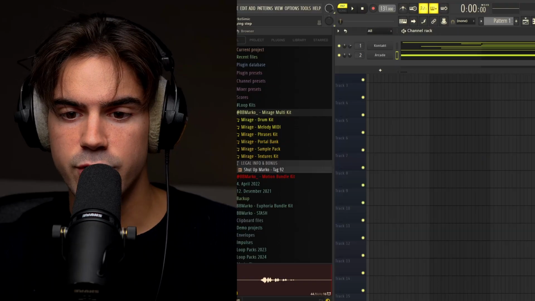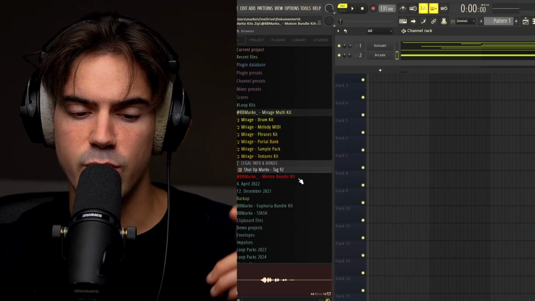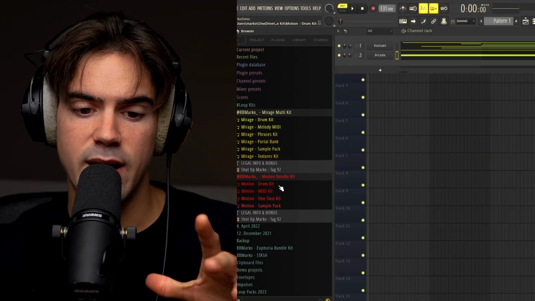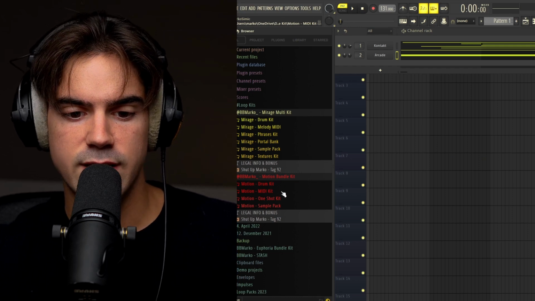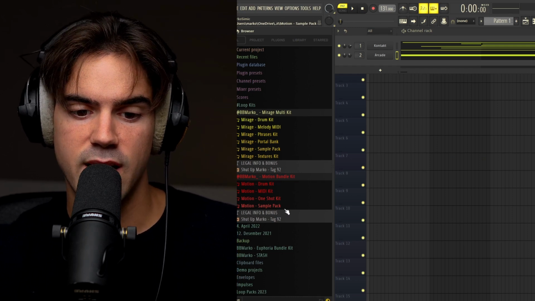And the way we're gonna do this is by using one-shots. I've shown you guys this trick before, but make sure that you check this out if you haven't already. You're just gonna use a one-shot. What I'm gonna do is open up the Motion bundle kit. If you guys haven't checked out my kit, it literally has a lot of different sections to the whole kit. It's a bundle kit, so it has a drum kit, MIDI kit, one-shot kit, and a sample pack.